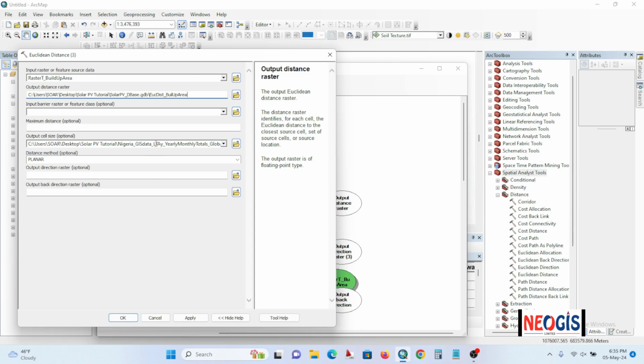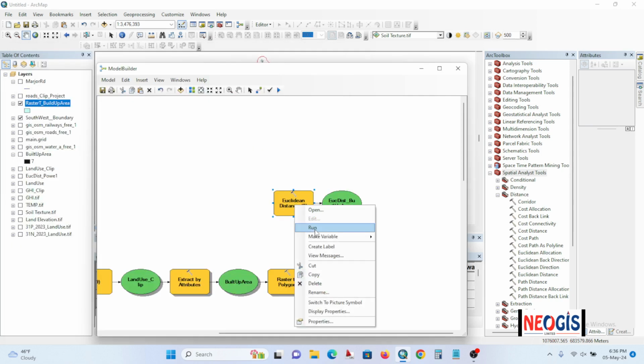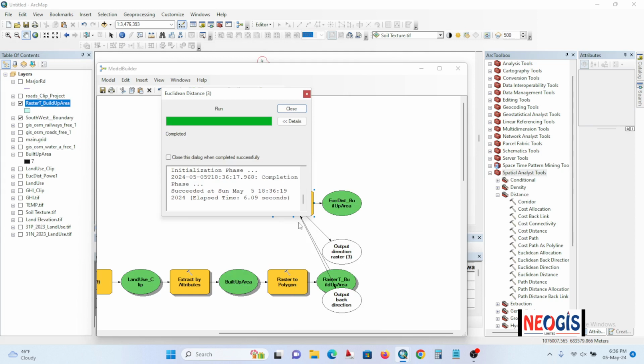That is the pixel size, we want to unify them, and you are still working with the same raster, which is build up area. So that's why you still need to go and readjust the geoprocessing. As for the method, it remained the same. Click OK. Then you can run this independently now. Run. Okay, it's done. Close.